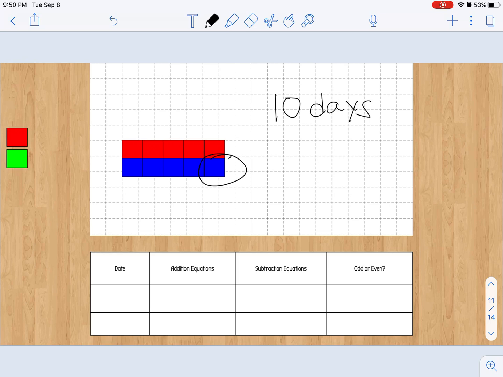Let's think about the number 10. Is it an odd number or an even number? If you said even, you are correct. Way to go. If I look at the rectangles, I can see that every tile has a partner. Every tile has a partner or a buddy.